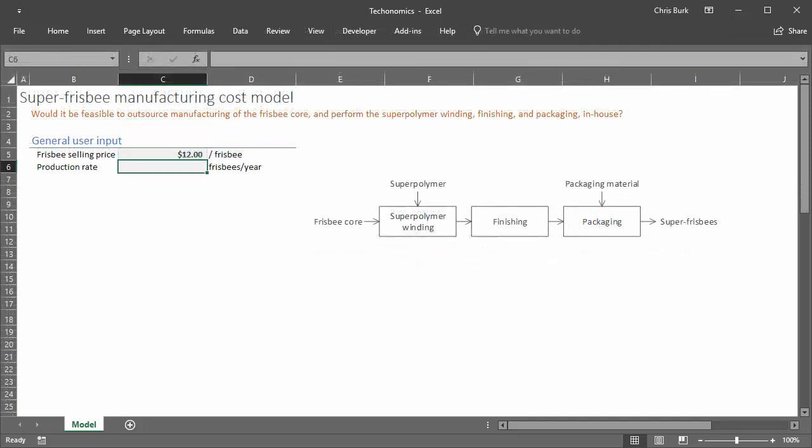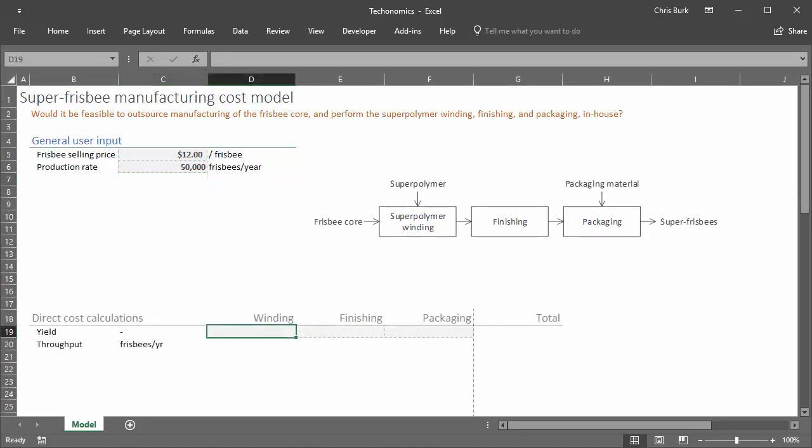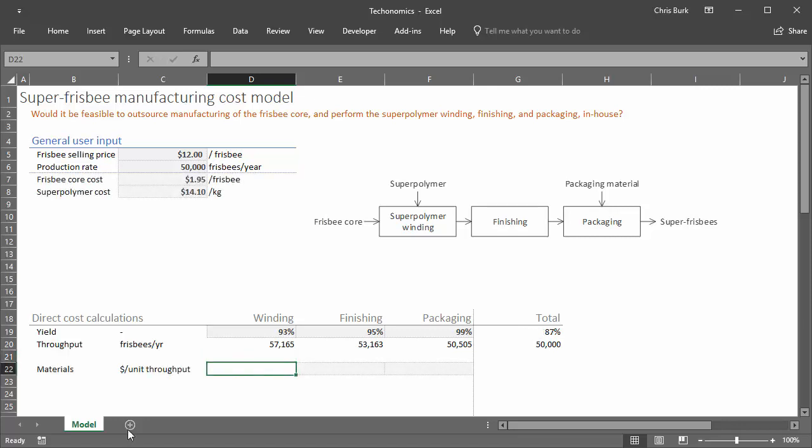Disc Sports will order 50,000 frisbees a year, but we need to start with more to account for any that are defective. Let's do this by estimating our yield at each process step. When we multiply the yields of the individual process steps together, we can see that we get about 88 finished frisbees for every 100 frisbee cores that we purchase. Now let's lay out the material input costs for each process step.